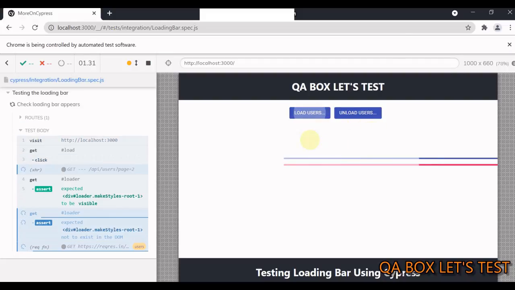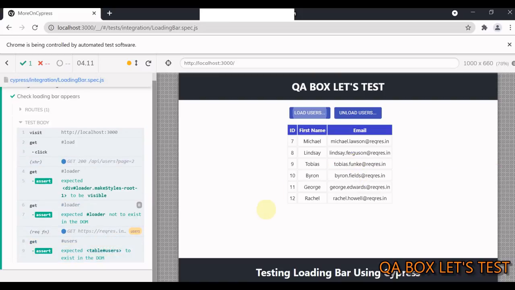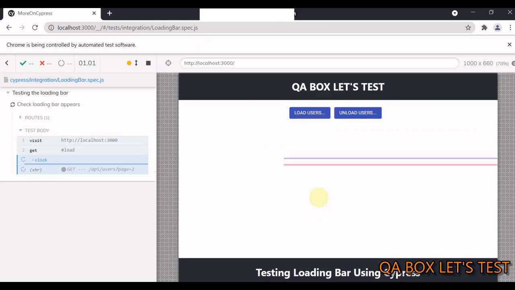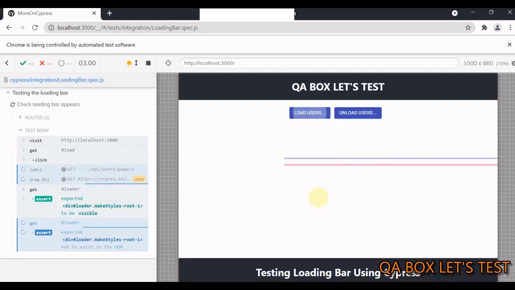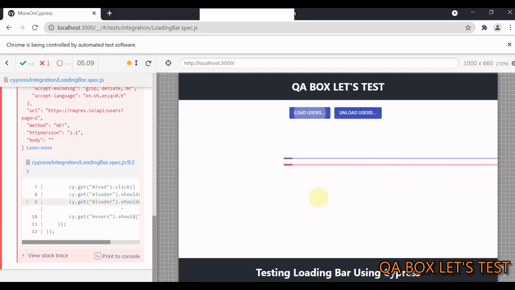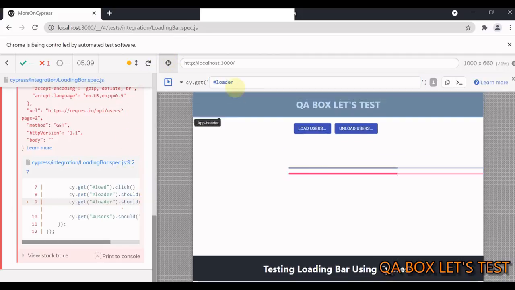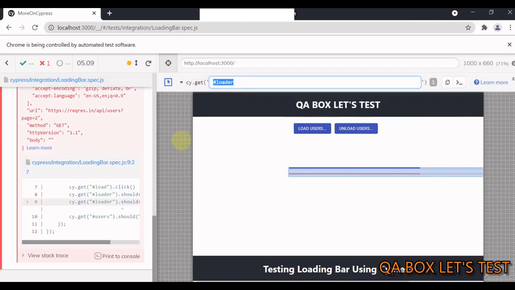Now let's see if we get 3 seconds of time. Yes, you see. So let me show you one more thing. The default timeout is what? 4 seconds. So if I make it 5 seconds, guys, you have enough time to find this element. So don't worry about this error, because this is what we want. Now click on this and you get cy.get and this loader, guys.